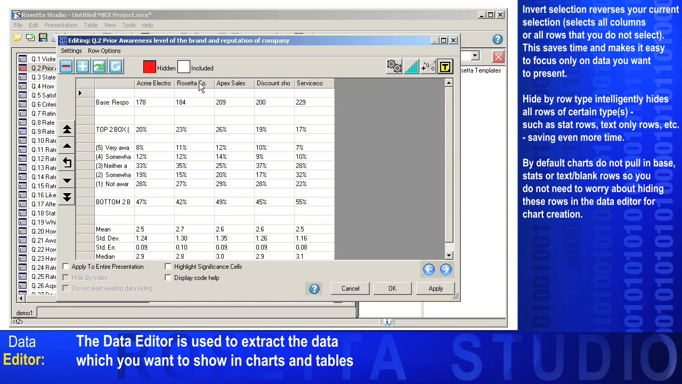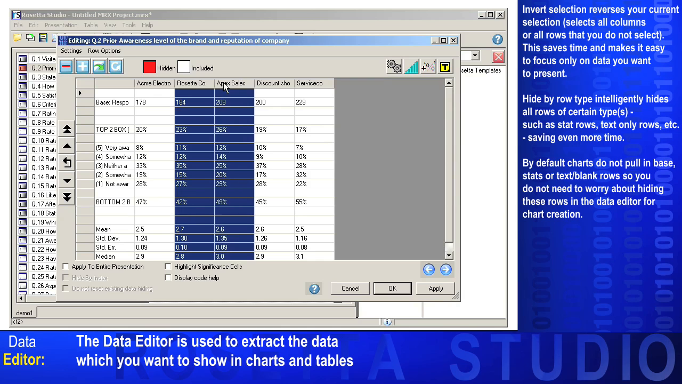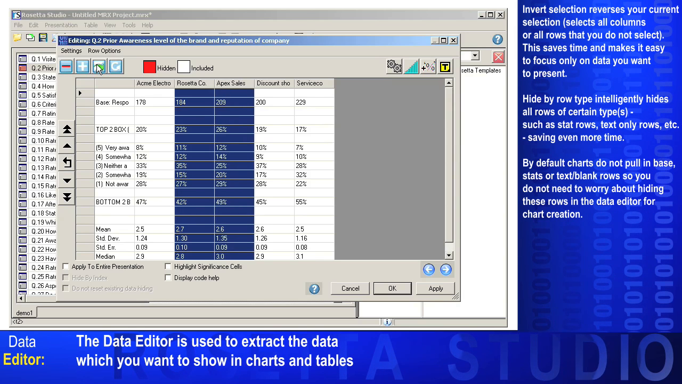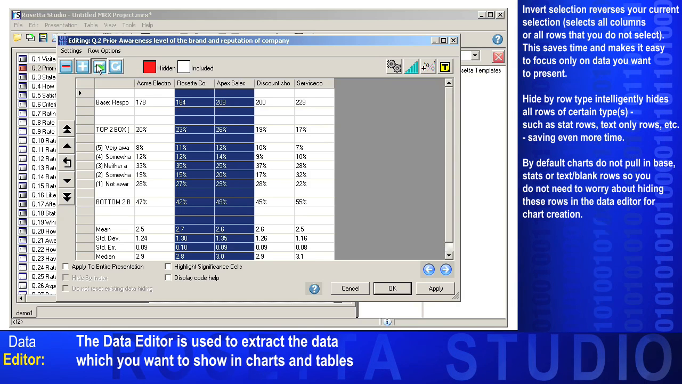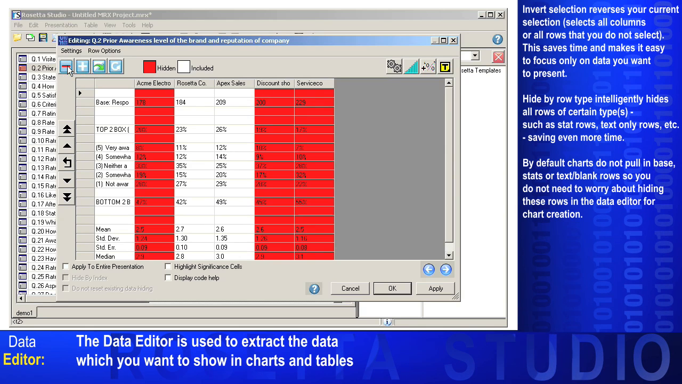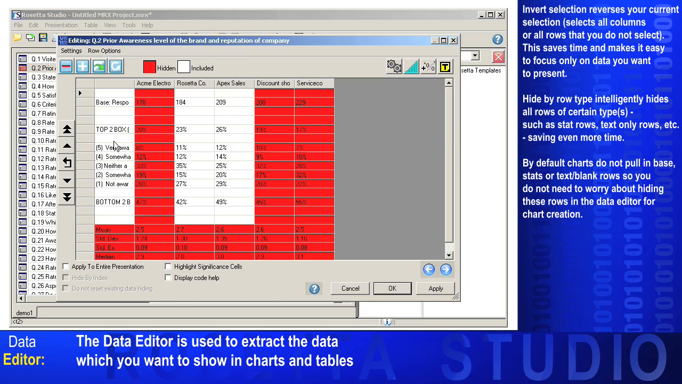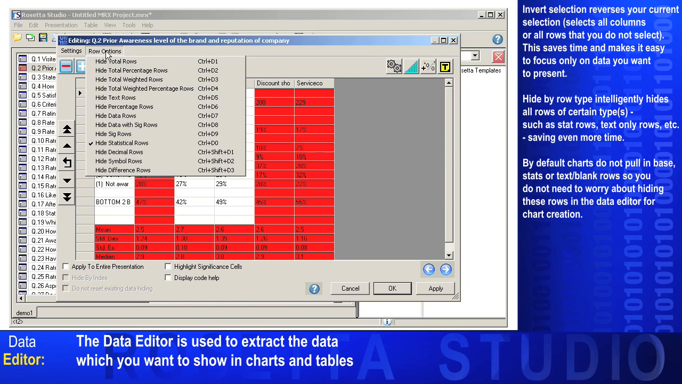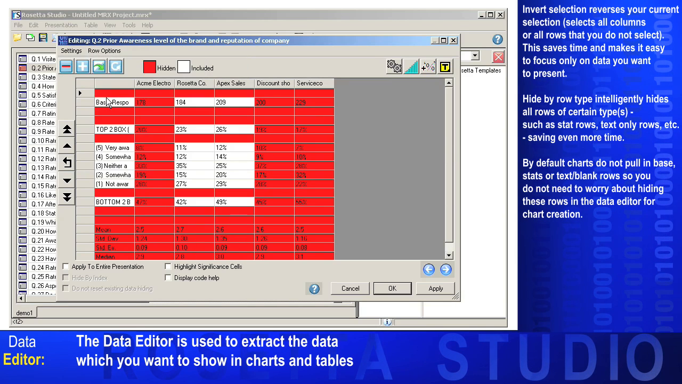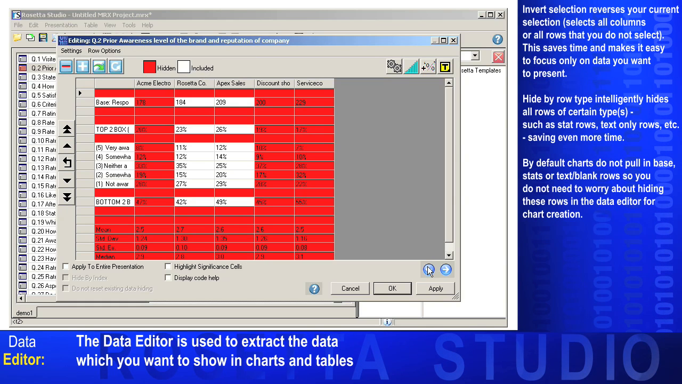For this data, let's assume we wanted a table and we only wanted to show these two columns. We could select the two columns, invert select the remaining three, and hide those. If we wanted to hide the statistical rows, we could easily do so. And let's also hide the text-only rows to get rid of blank rows in our table. This data is now ready to be displayed as a table.